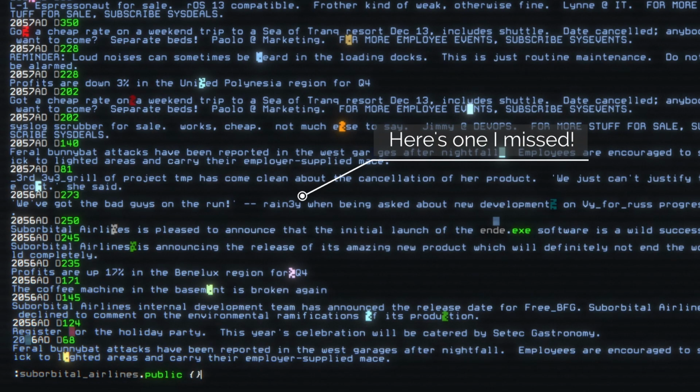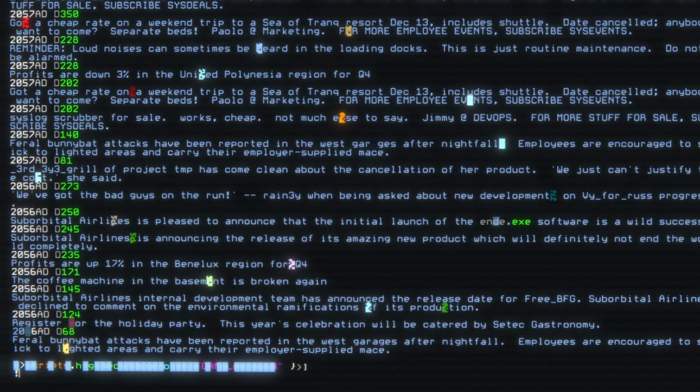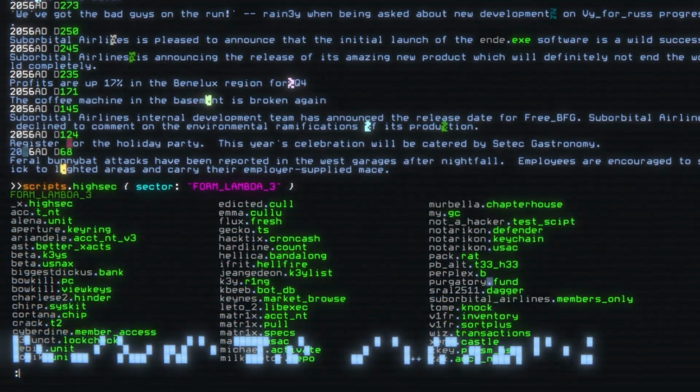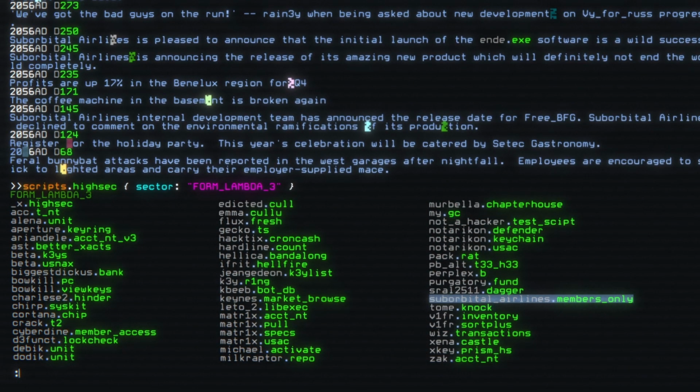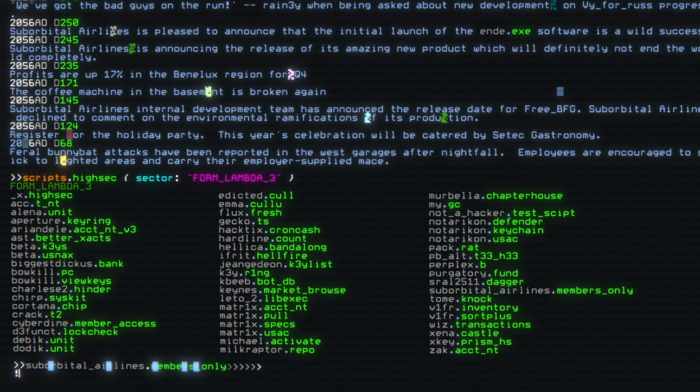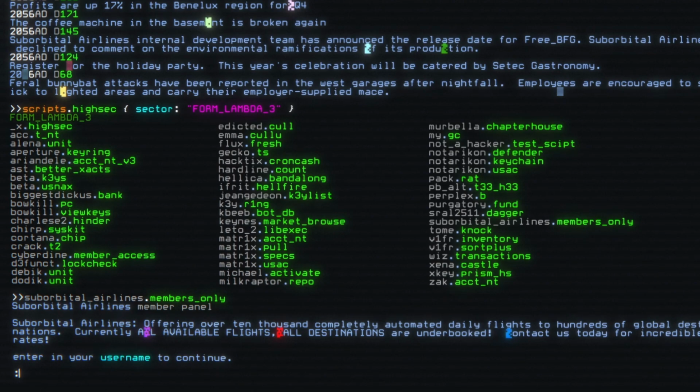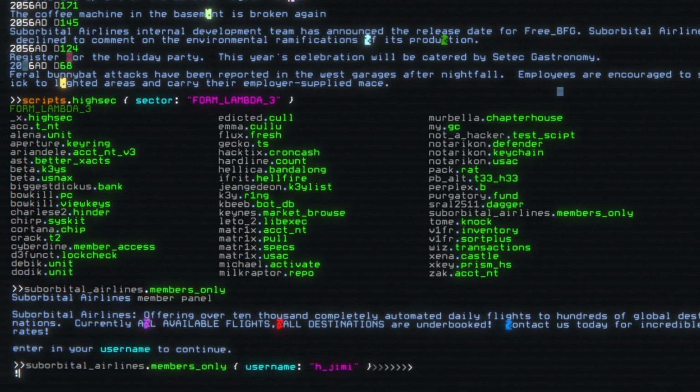explorations. Once again, if we go up here and do a high-sec scan, we were playing with Suborbital Airlines. So we can take a look at Suborbital Airlines members-only script. And this script is much simpler, but also requires some information that isn't as easy to find. So we have HJimmy as a potential username.